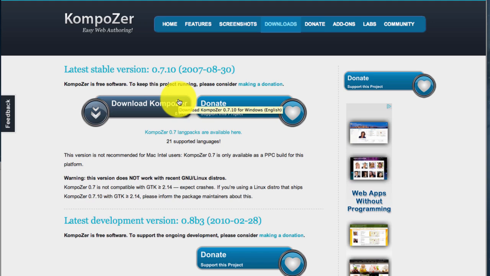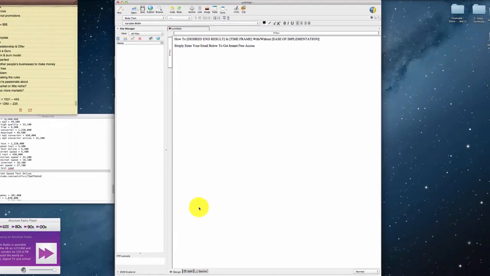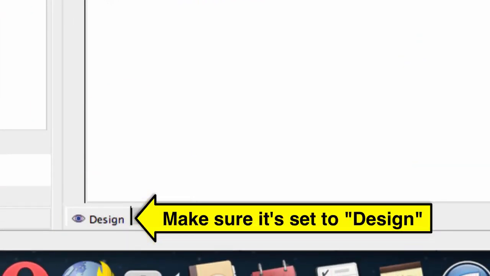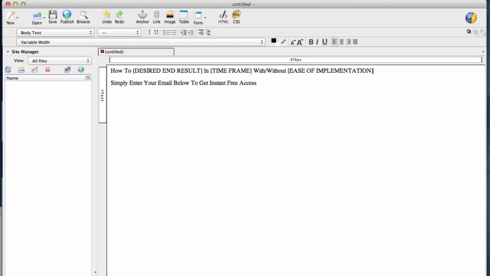Now I've already done that obviously, and once you've done that you should end up with something that looks like this. Now make sure you click on the design mode down here, because this is a way of building web pages with super easy ways of doing it. You don't have to learn any HTML or CSS or anything like that.